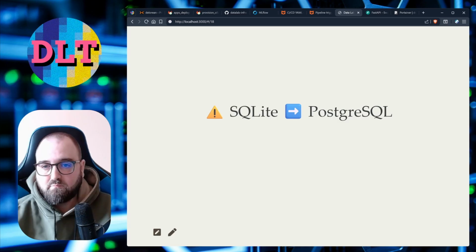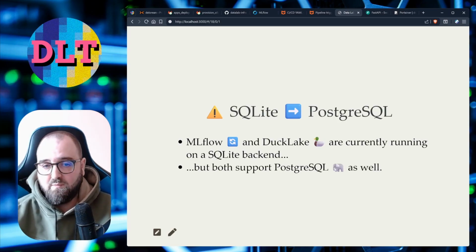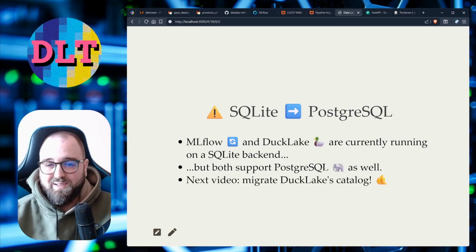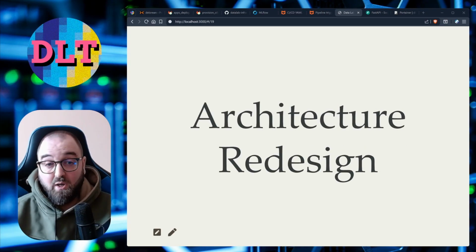And finally, we are using SQLite for everything, because this was deployed to run locally, but we could really be using Postgres. So for MLflow and DuckLake, we are currently running on a SQLite backend, but both support Postgres. So in a future video, we'll do some migration from SQLite to Postgres, particularly for the DuckLake, which will be our next video. So now let's talk about architecture redesign.